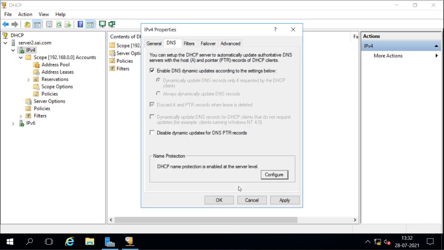Now you see, when I enable this, these options are removed, because now the DHCP server will only update the records if the record is not there, or we can just disable the record updating.